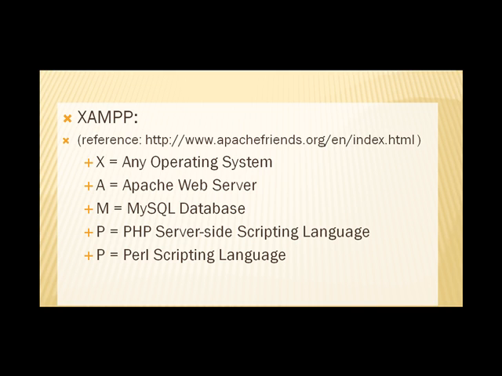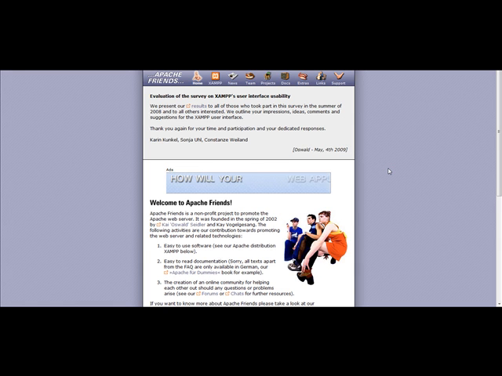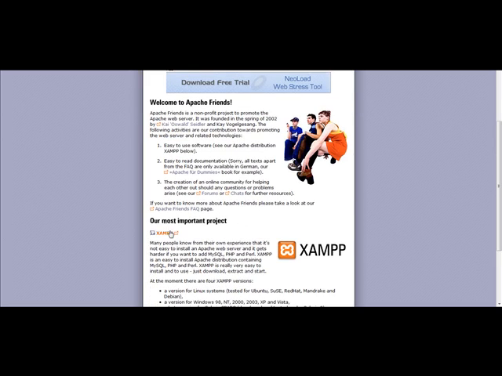So let's go over to the apachefriends.org site and download the file. All you need to do is go to apachefriends.org, and I see a screen that looks like so. From here, we can see XAMPP as their most important project. Let's go ahead and click on XAMPP.